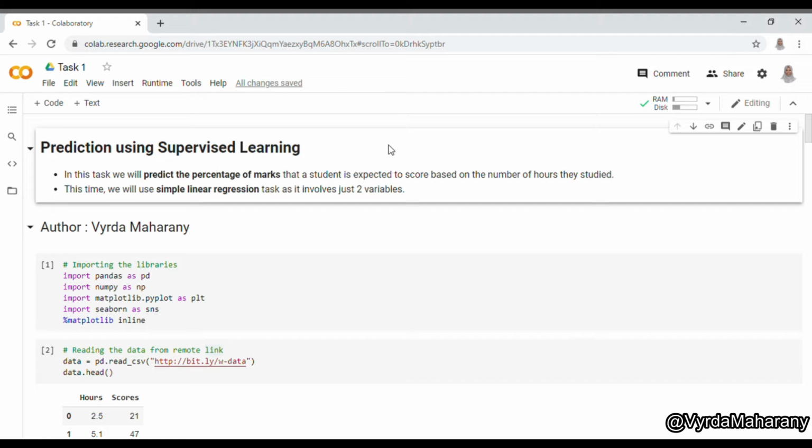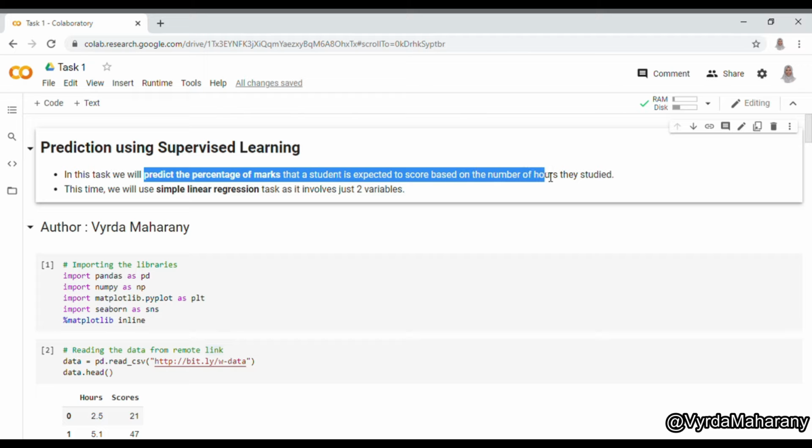Everyone! In this video, I will explain an example use case of supervised learning. We will predict the student score based on the number of hours they studied. This time, we will use simple linear regression.